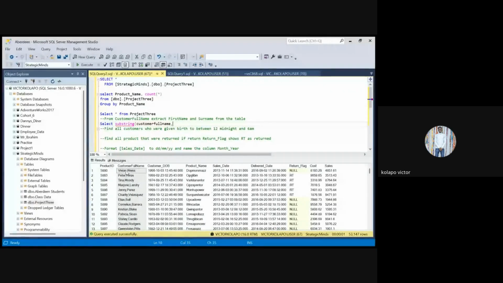For this starting position integer, we want to make sure that we state that our comma is our delimiter. So I want to introduce my character index into this, and then open quotes for my comma, close quote for it, so that you can know that from my customer full name, I am picking this character index as my delimiter.